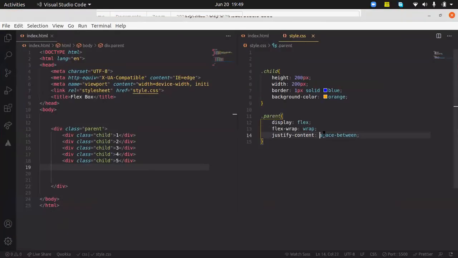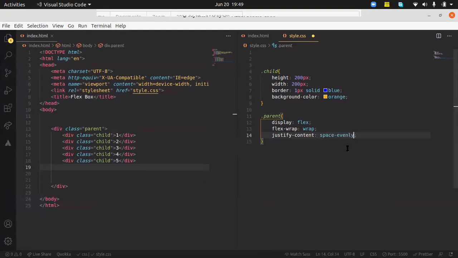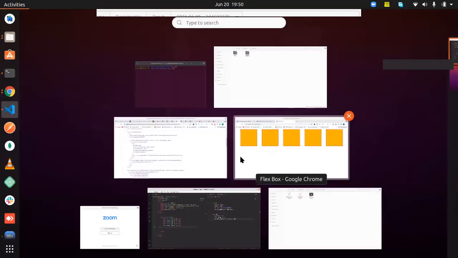So another value is space evenly. Space evenly. So what does that one do? This one also creates spaces between them, but that one is going to be what? The same. Look at the difference between space between and space evenly. Who can tell me the difference between space between and space evenly?